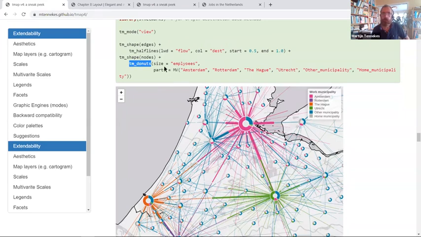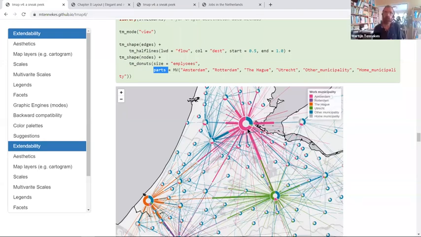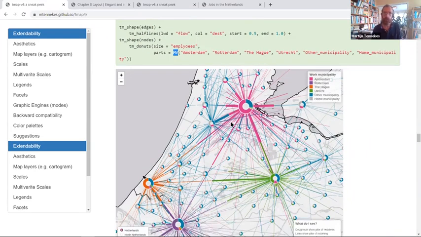TM donuts, and here again, size corresponds to the number of employees who live in the specific municipality. And the parts, the donuts, is also a multivariate thing. It's basically a symbol, and the content of the symbol is a donut chart, and we need to have the number of employees who work in the highlighted municipalities in this case. So it's again an MV function.